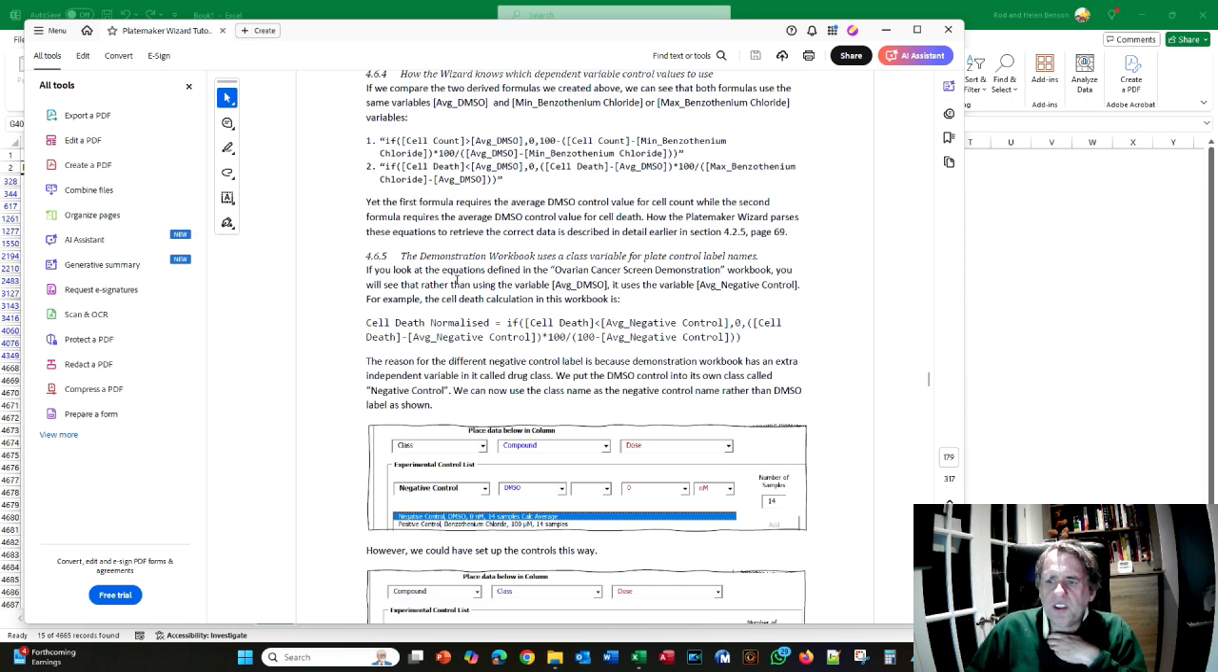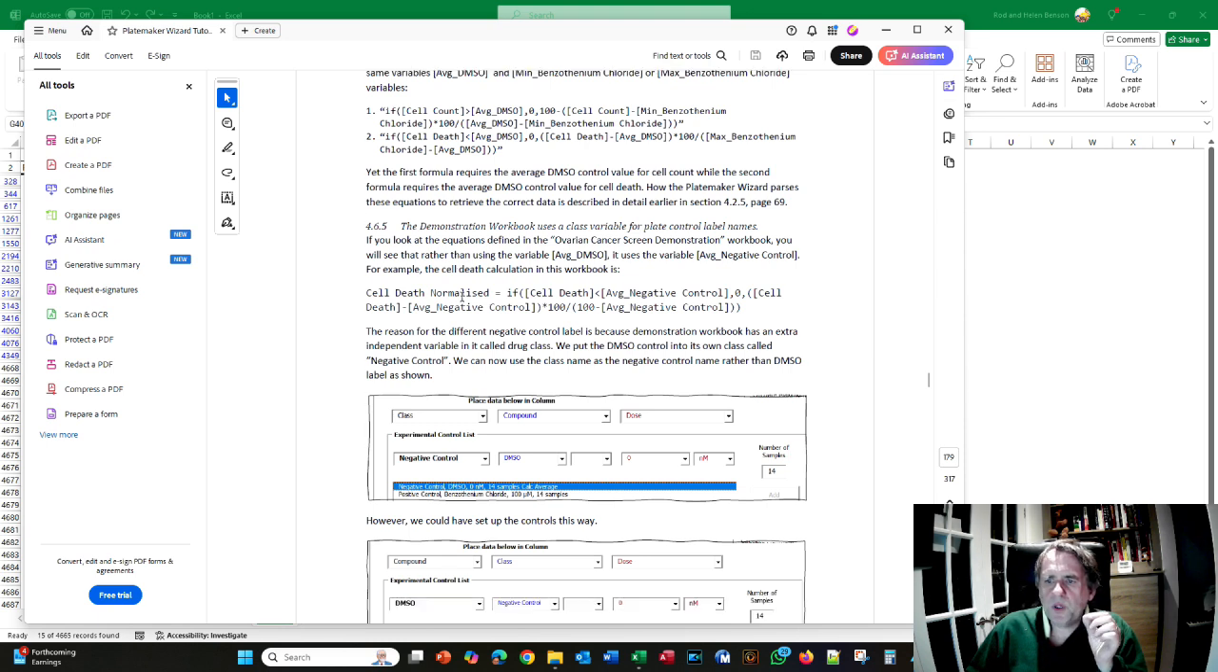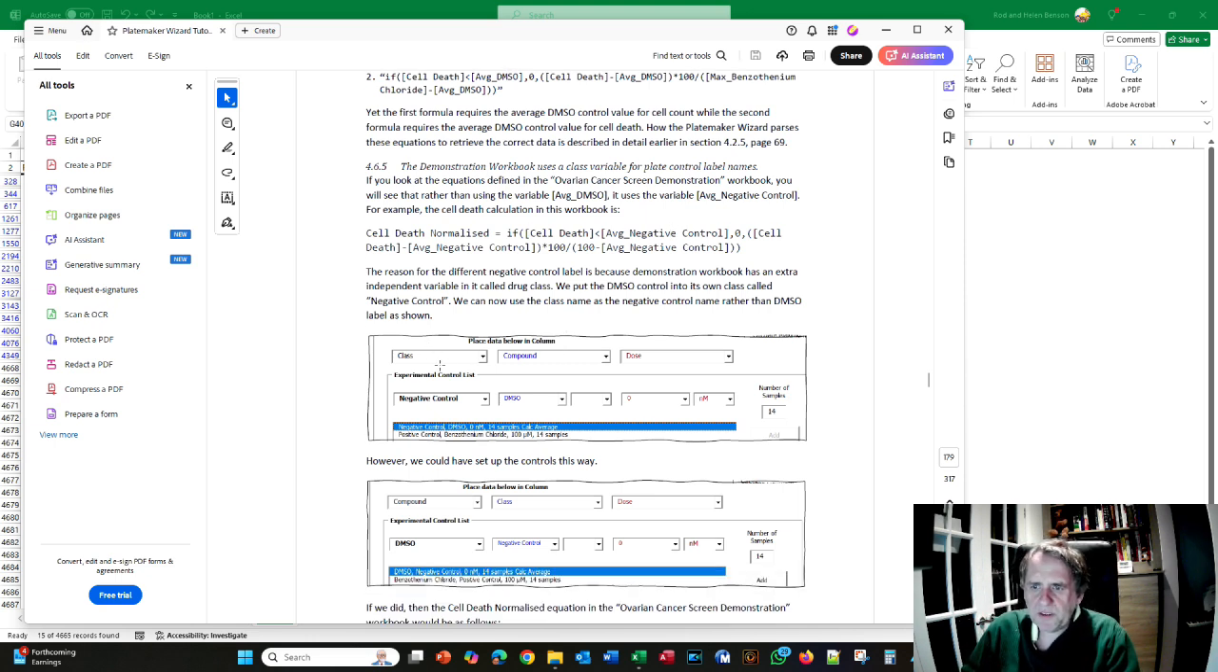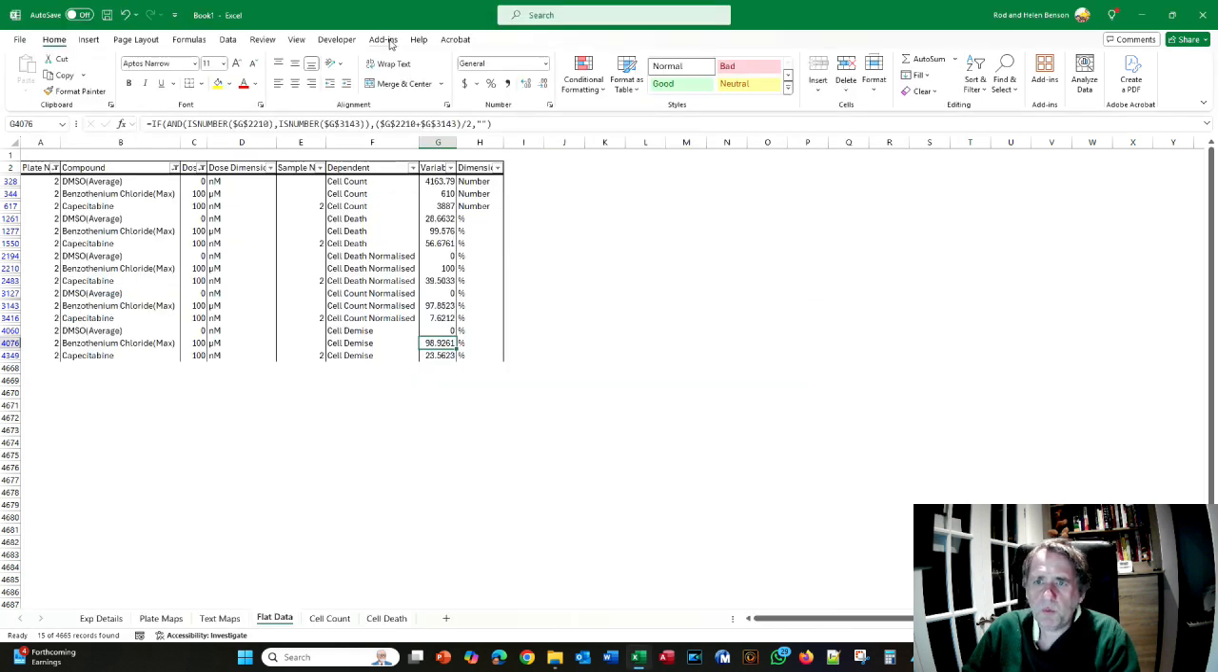The final section I'm not going to cover in terms of the video, but just to point out that if you look at the demonstration workbook that's shipped with the platemaker wizard, the formulas actually are a bit more friendly. You can see that rather than using DMSO average, they're using average negative control. And the reason they can do this is because there's an extra variable in there called class. In fact, I will just open up one just so you can see it.